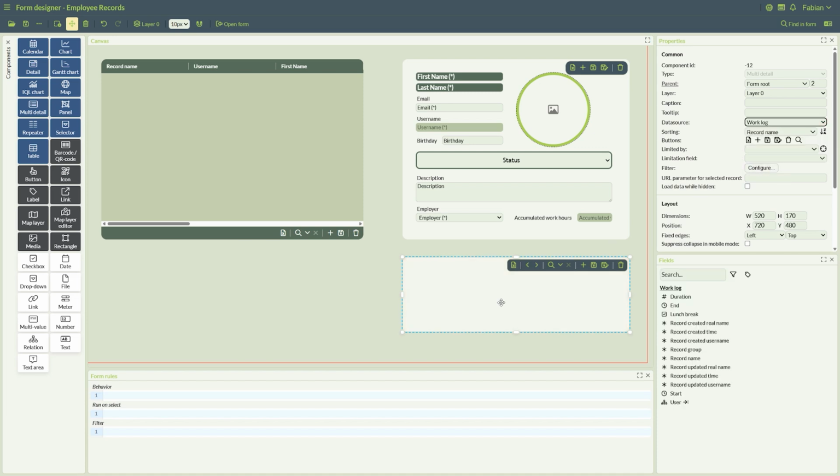If you followed along with the previous tutorial, you may remember that work log records are child records of the user. This means that we can easily limit the records available in the multi-detail to work logs that have a relation to the user record that is active in the detail section. All we need to do is select the detail section as our limited by property value and select user as the limitation field. Easy peasy.